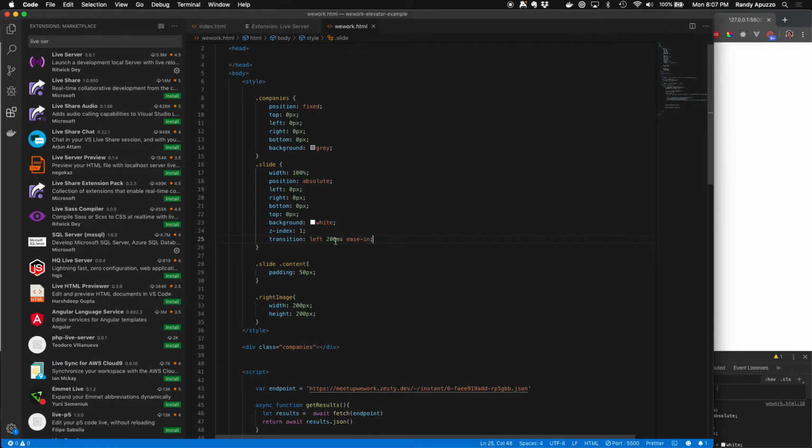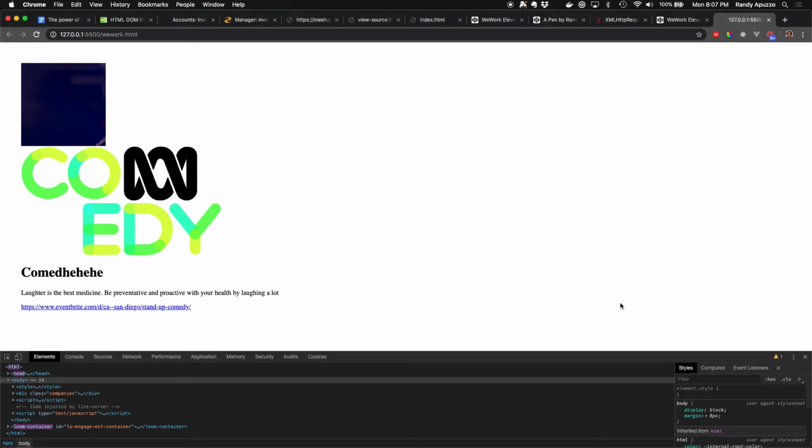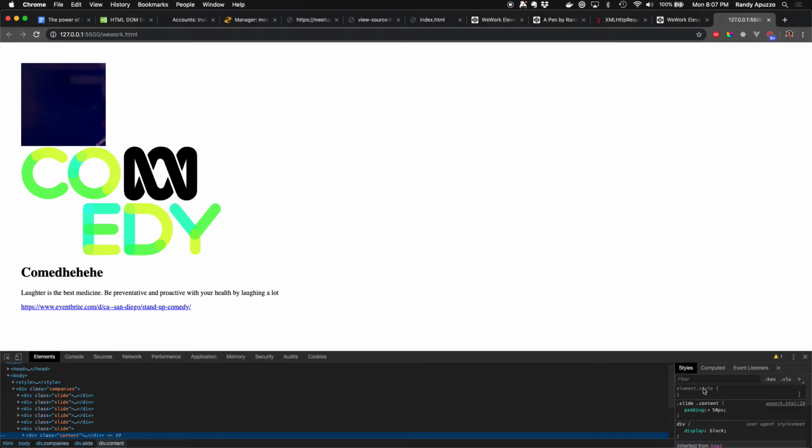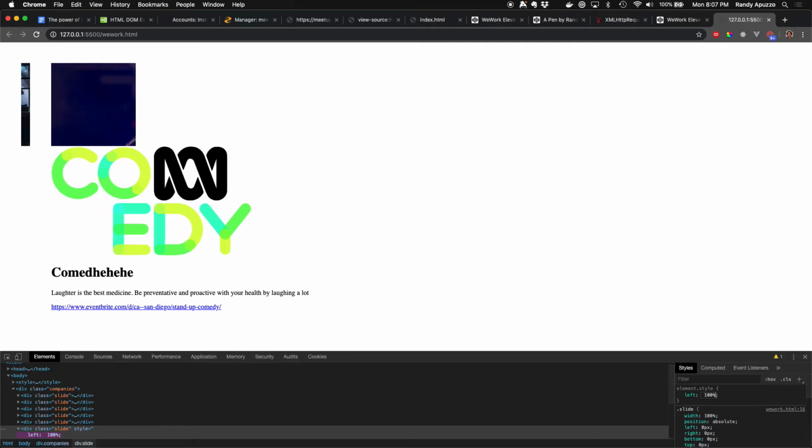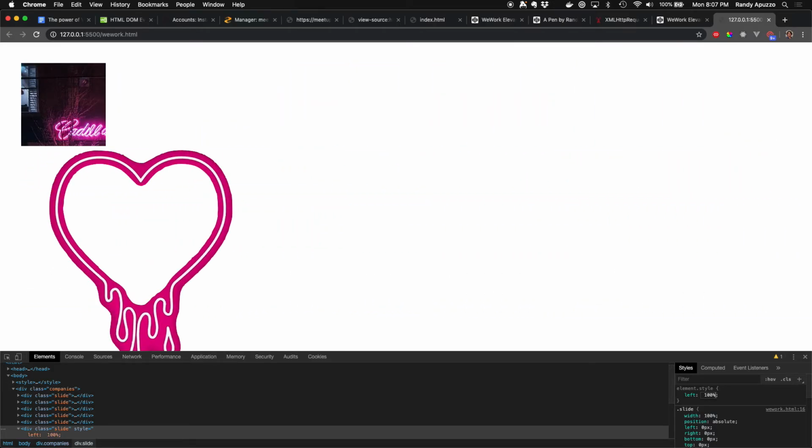So if I want to give it a little bit easier of a transition, 200 milliseconds is like 20% of a second. I'm going to give it 2 seconds, which is maybe too much. So we'll go left 100%. Woo.